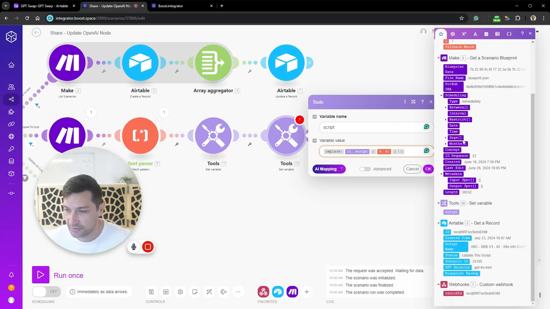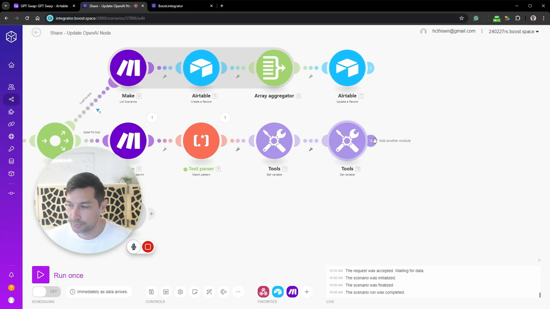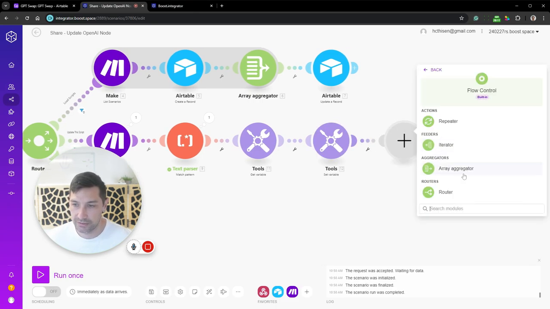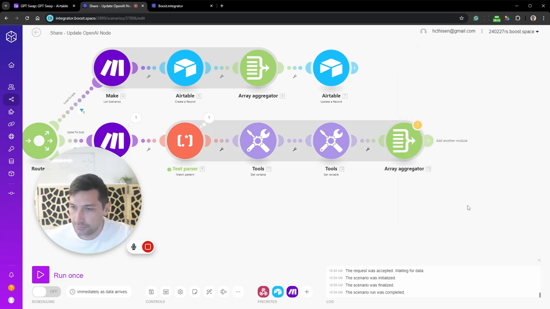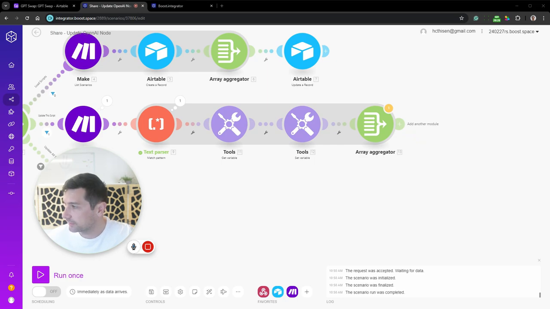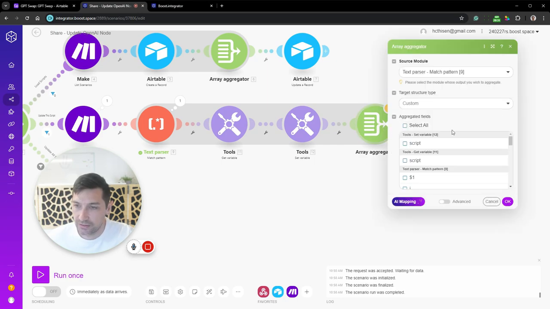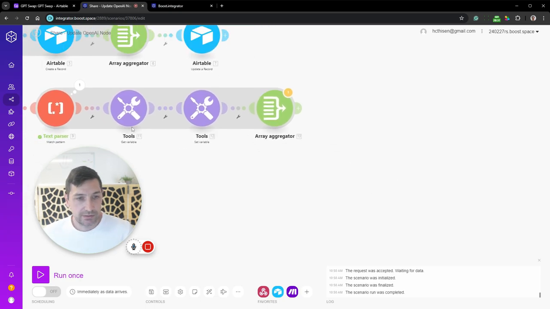I'm going to replace it with the selector. So GPT selector here. Okay. Then we're going to close this off with an array aggregator. You could close it off with a text aggregator as well, but match pattern. Click OK. Let me just see if I have anything. I think I output the script here. Yeah.